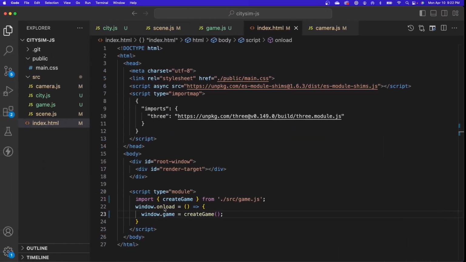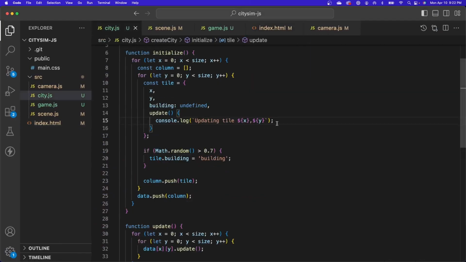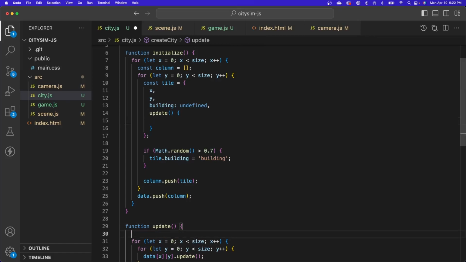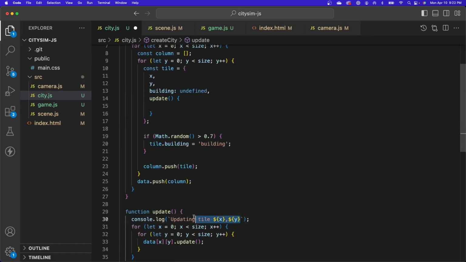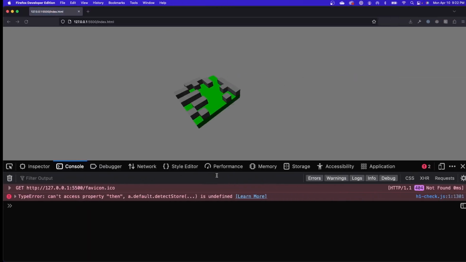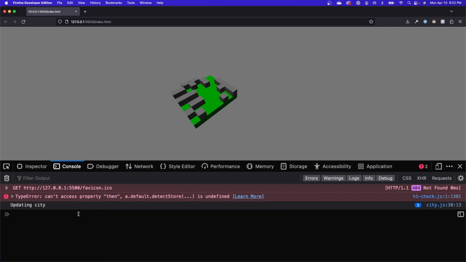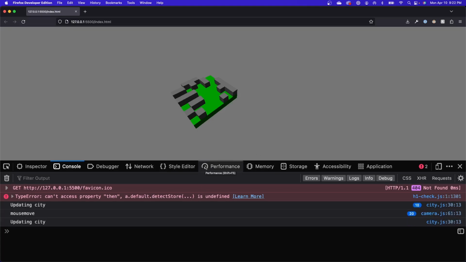Let's make that a bit more readable. Let's go back to the city and I'm going to move that log statement to the update method for our city instead. It's called updating city. And if you go back to our browser, we can see, if you watch the counter right here, every second this is incrementing by 1. So we have our basic update loop set up.